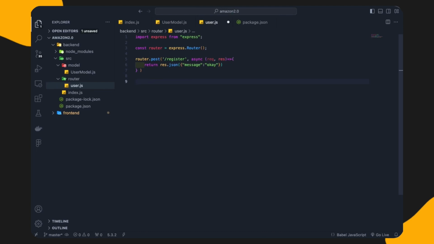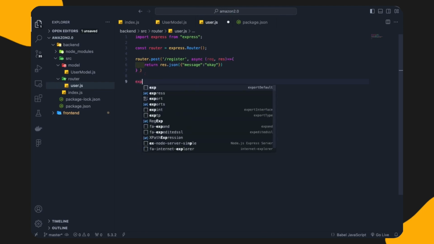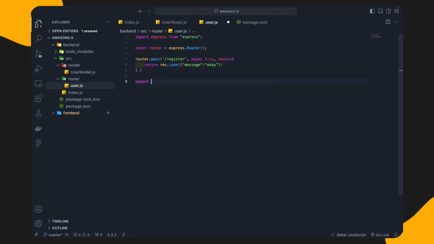To make it work, I need to export this first of all. So I will write export and curly brackets, because I will change the name of the router. I will change it to user router.